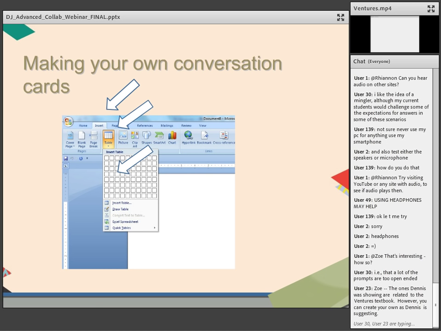After you select the size of your table, just type your questions in each cell, and then later you can drag the borders to make the table as large as you want. Then you can save and print. It's really very quick and easy.